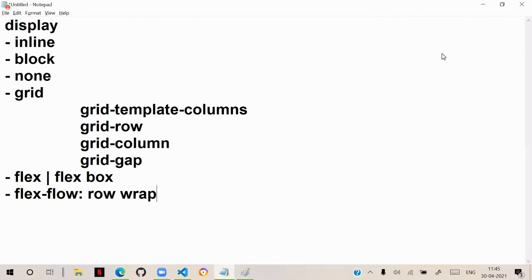Instead of writing flex wrap and flex direction separately, you can write simply flex flow. We can use row wrap. We can use column no wrap. So column and no wrap. Like that you can directly add. So flex flow is very much used to arrange everything in one option.